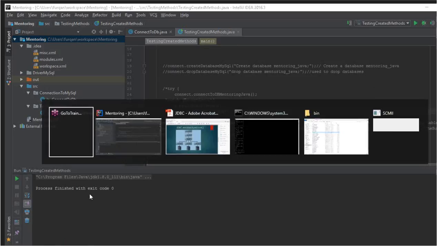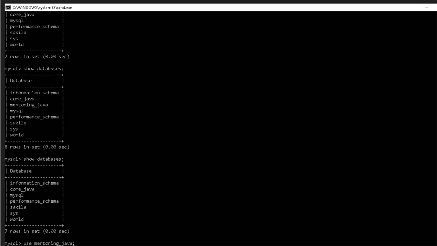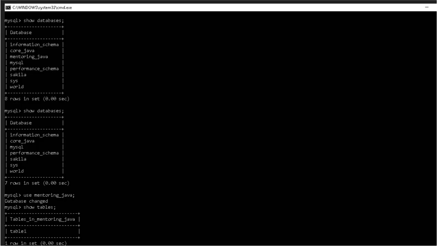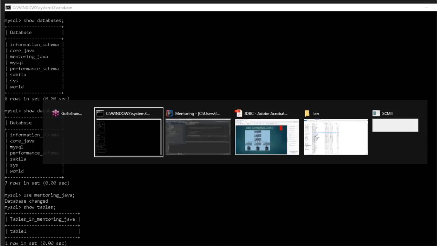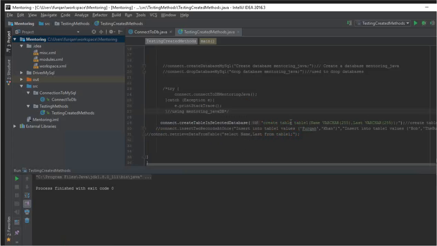Okay, so as we were doing earlier, we're just using our mentoring underscore Java database. So we just change to that database, and to see all the tables inside of the database, you can just type in show tables and semicolon. And then it says table one, and that's the table we just were trying to create.